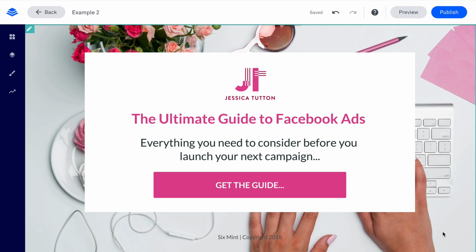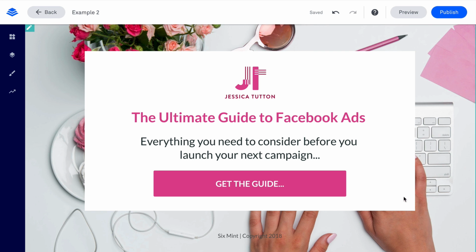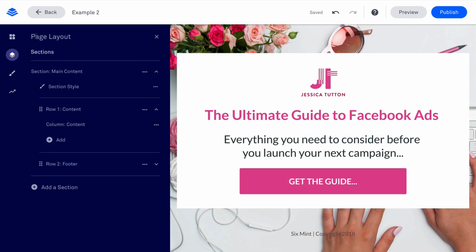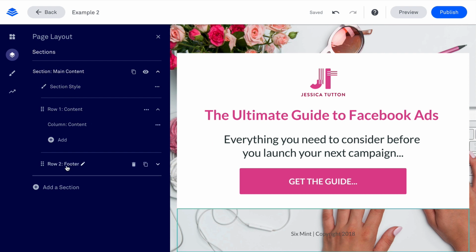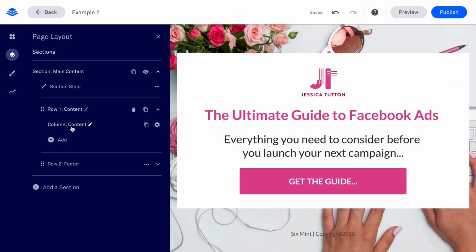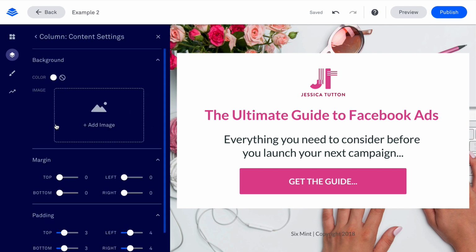And one final thing that I wanted to show you is how to change this white background. For example, if you wanted to make it a little bit more transparent, what you want to do is go into your page layout, which is on the left-hand menu bar. And when you click on page layout, if you go back, you will see the sections of your page. So you have your main content section and it's got 2 rows, which are up here and down here. So if I go into row 1, I see the column content and I click on that one, I can see that the background color is white.